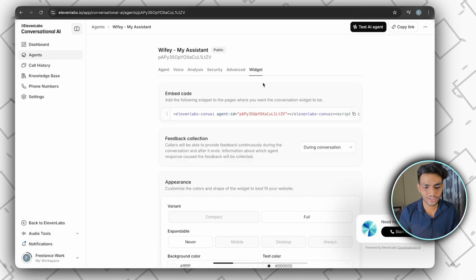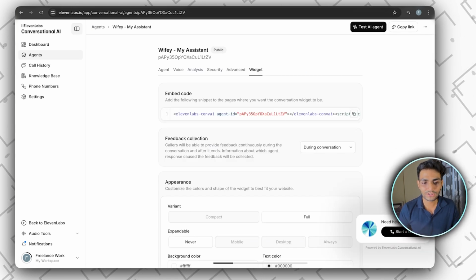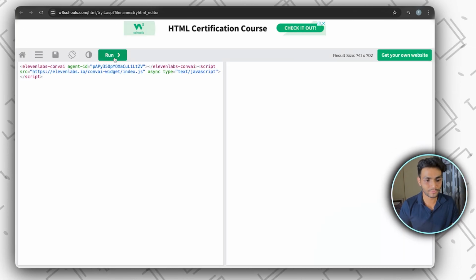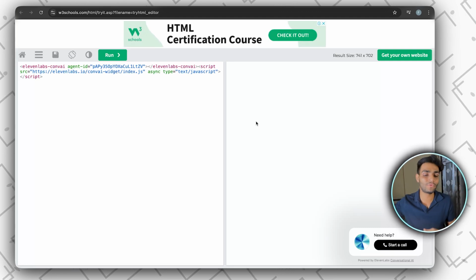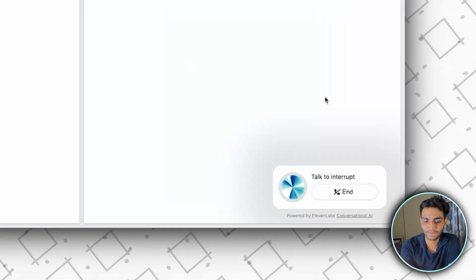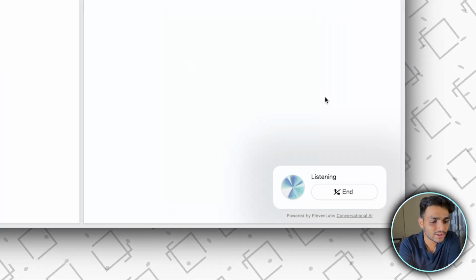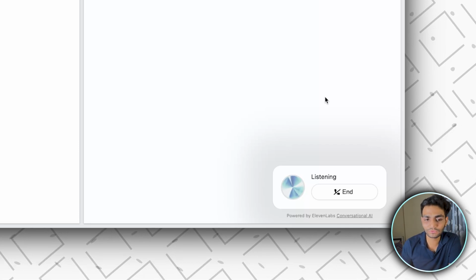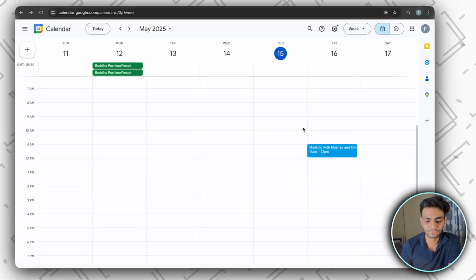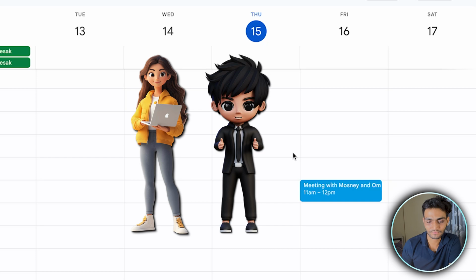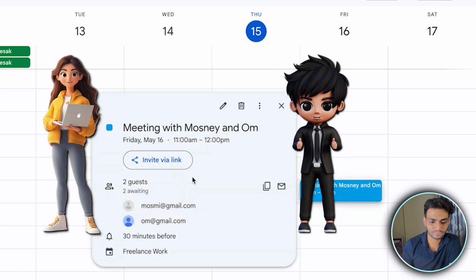Let's go to the widget. Let's use this widget over here. Let's copy it, paste it and run. So now we are running outside of 11 Labs. Let's start it. Are you there? Yes. Just do one thing. Tell me, how does my calendar look for tomorrow? Your calendar for tomorrow includes a meeting with Mosni and Om from 11 in the morning to noon. Would you like to add, remove or modify anything else, sir?